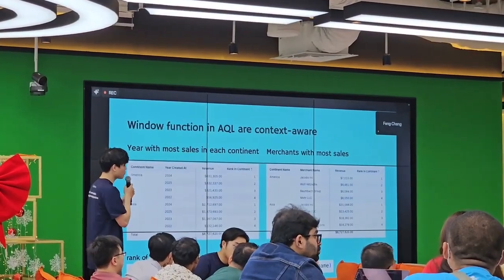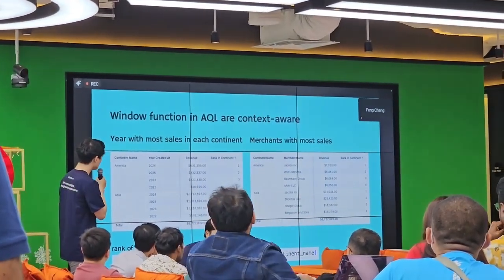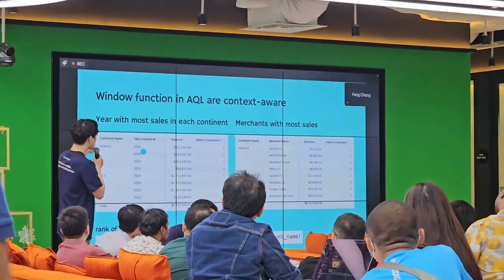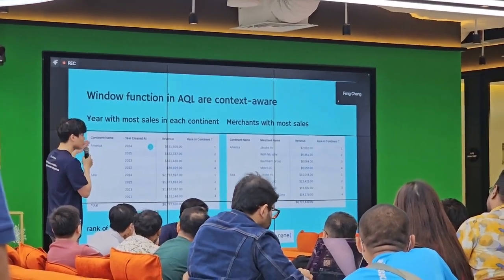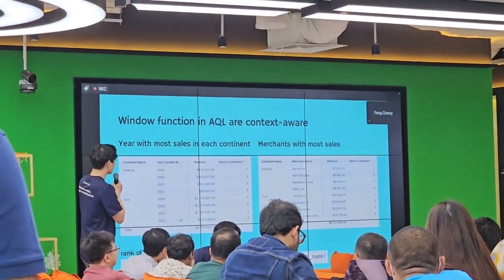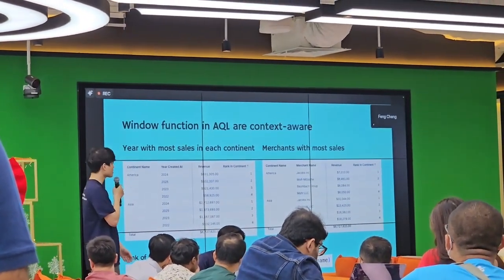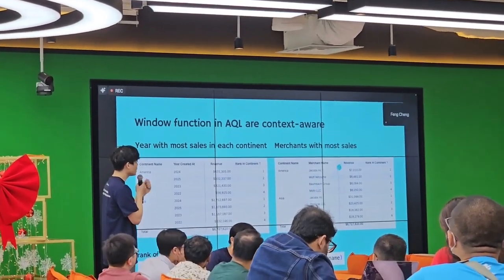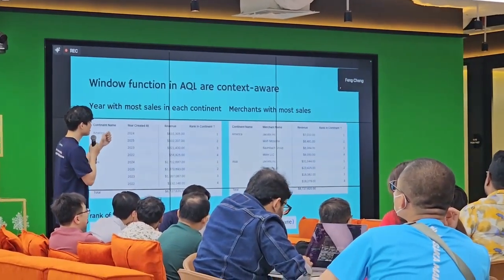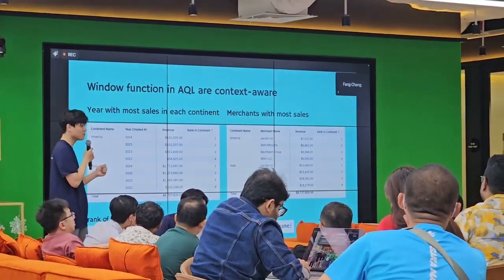AQL obviously supports window functions, but window functions in AQL are even better than SQL. So you can see these two tables, right? One is the table for ranking of years with the most sales in a continent. So America is going to have these 4 with the most sales, and Asia is going to have these 4 years. And then a table for merchants with the most sales in a continent. So America also has 4 merchants that are very highly profitable, Asia the same.